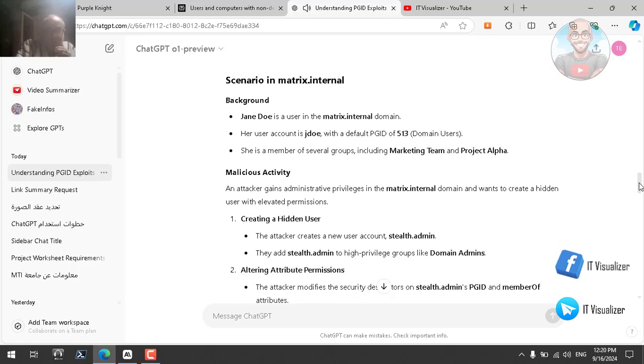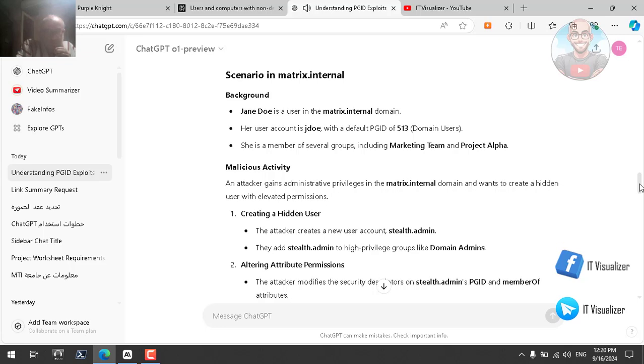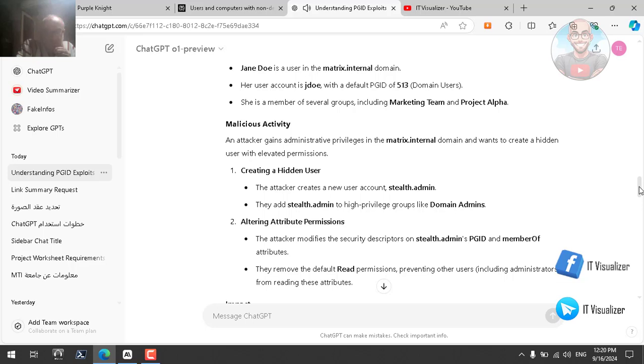Scenario in matrix.internal. Background: a user in the matrix.internal domain. Her user account is JDoe, with a default PGID of 513, Domain Users. She is a member of several groups, including Marketing Team and Project Alpha. Malicious activity: an attacker gains administrative privileges in the matrix.internal domain and wants to create a hidden user with elevated permissions. 1. Creating a hidden user.